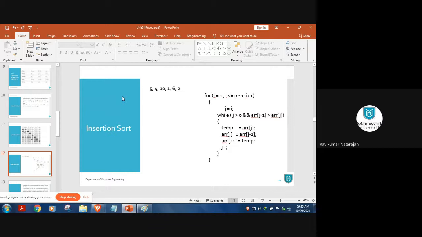For the same sequence, 5, 4, 10, 1, 6, 2, this is my input. I'll give this in insertion sort, then I'll run it and see how much time it takes. Then I'll run the bubble sort program with the same input. So like that you can compare which is faster. More importantly, you need to know this logic.